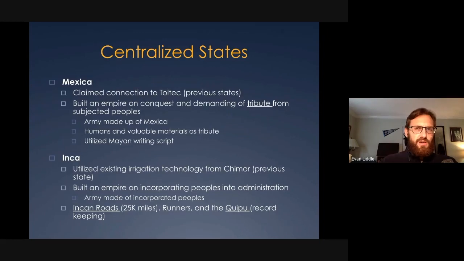Now, part of the Mexica founding legend is their migration to Lake Texcoco, and they claim to be connected to another great Central American state called the Toltecs, which were further north than they were. And so this is part of their lore, their connection to the Toltecs.